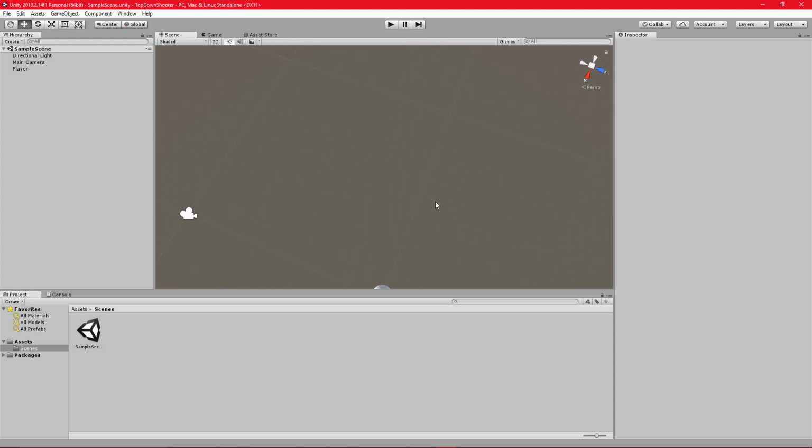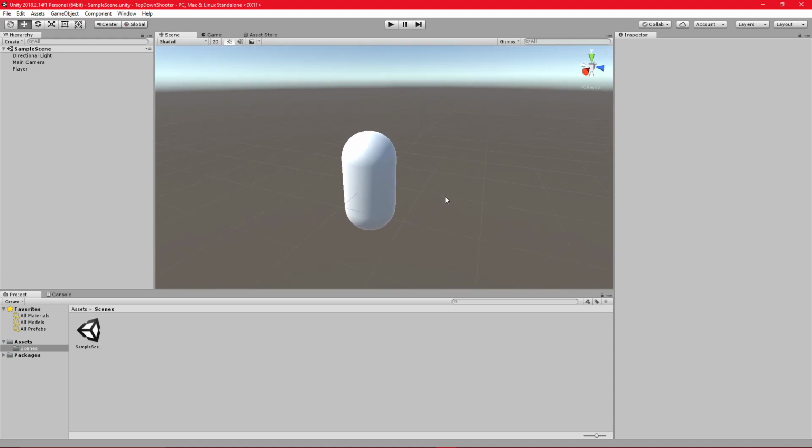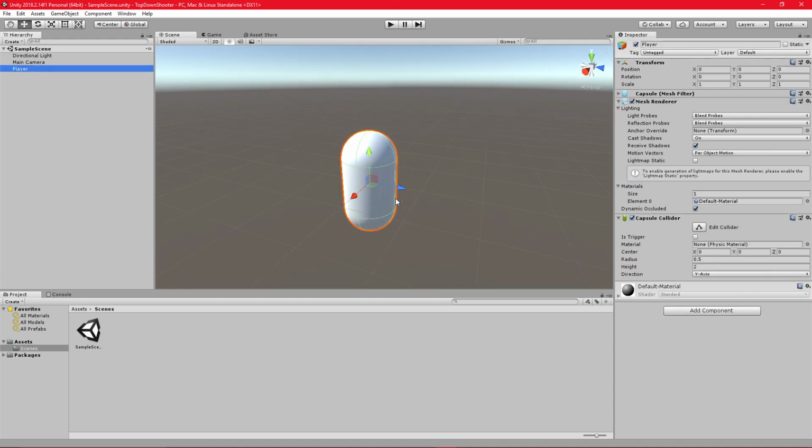But we will be in a top-down perspective, and you'll notice it's very hard to tell with symmetrical objects such as this capsule when they are rotating. So, clicking on the player, we're going to find the forward direction that the player is facing, and that is represented by this blue arrow here.